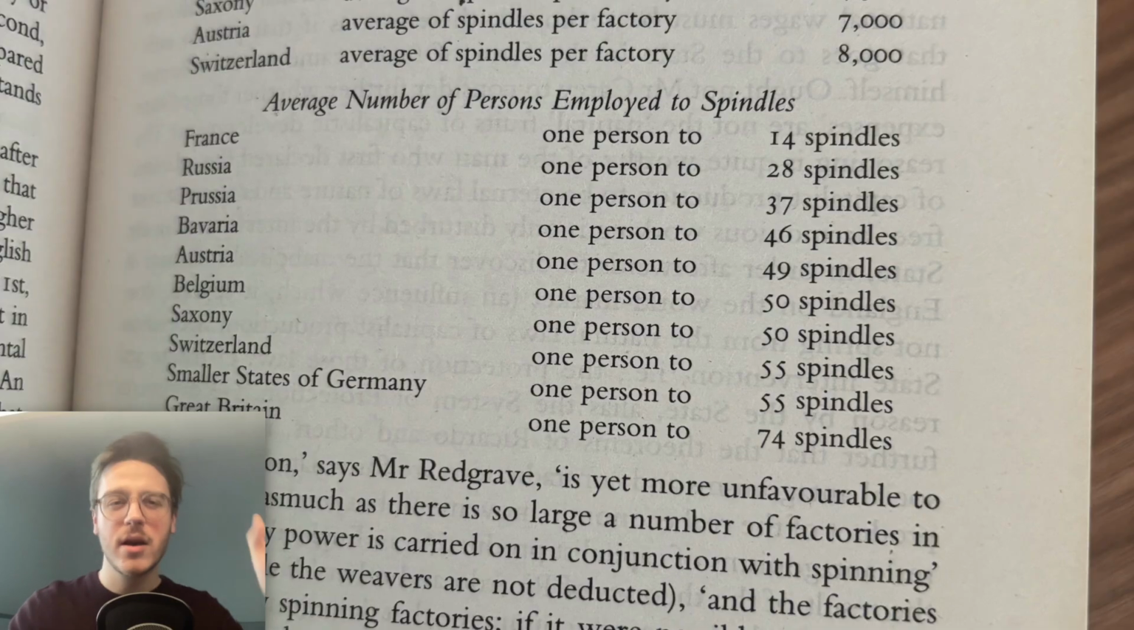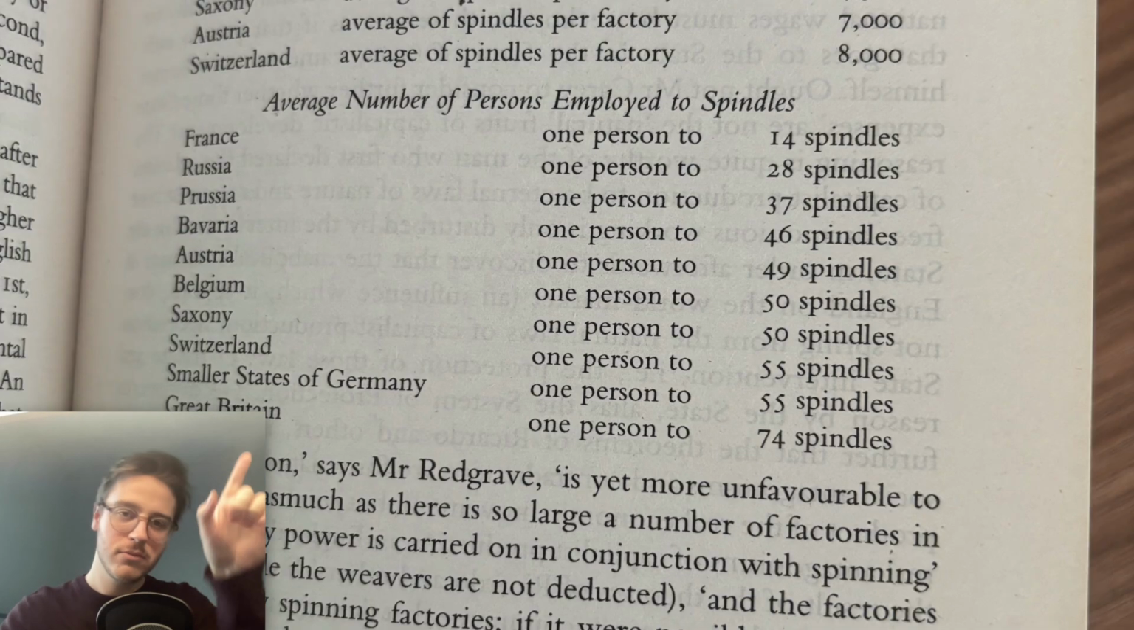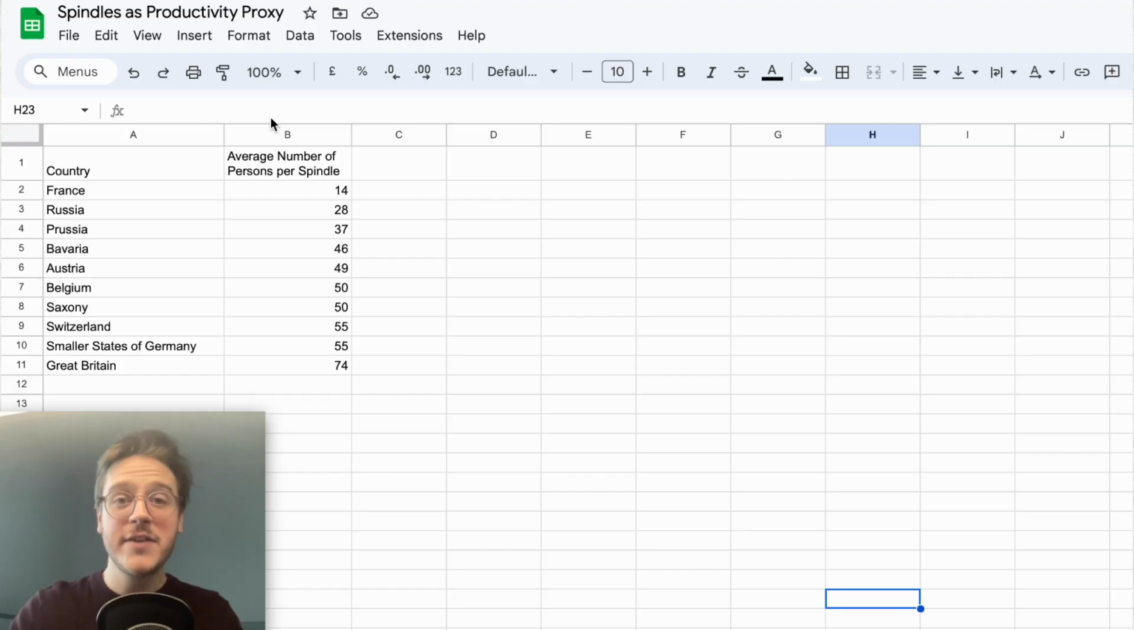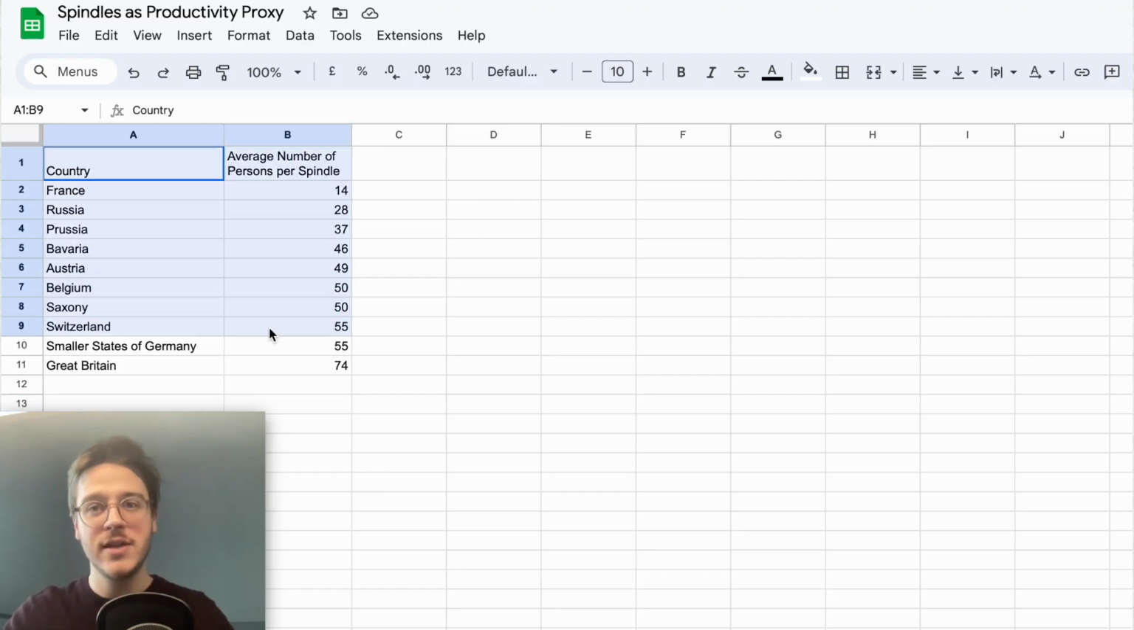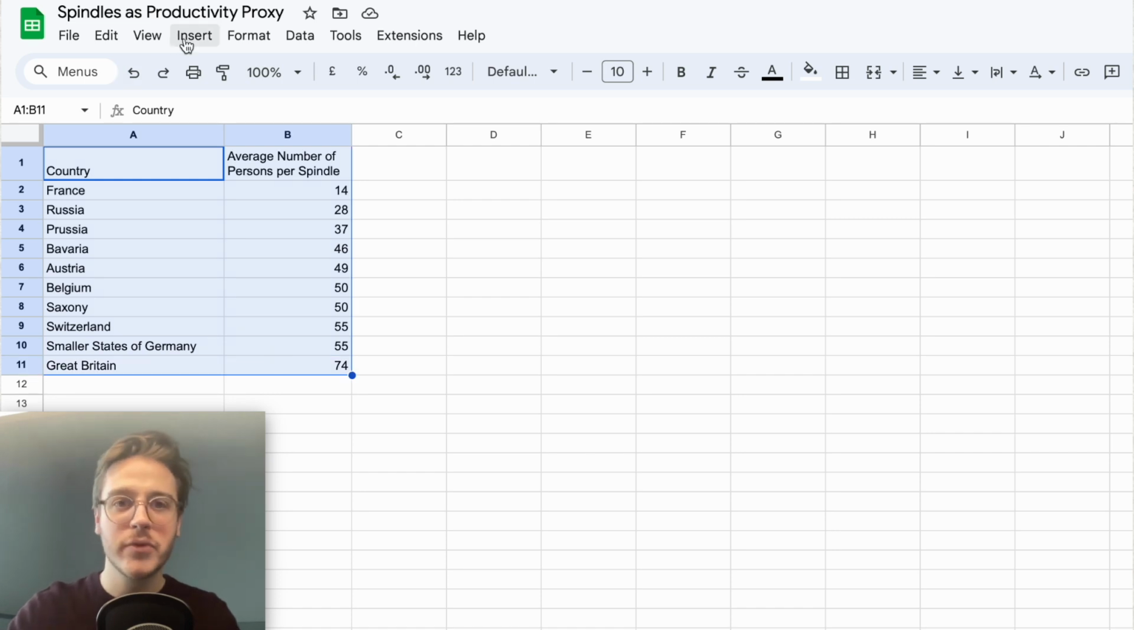Now, if we look at all this, we can rank countries by productivity and wage levels. Marx includes a small table here comparing productivity. I'll put it up on the screen. And I've taken the liberty to plug this into Excel so we can just see a graphical representation of what's going on here.